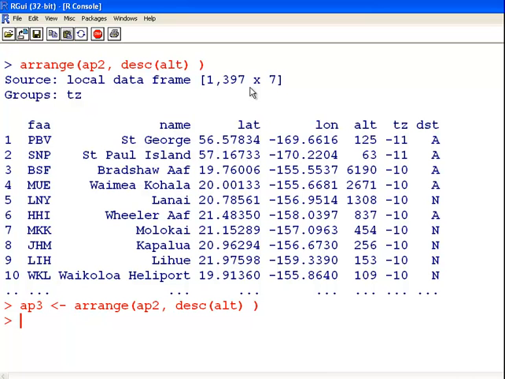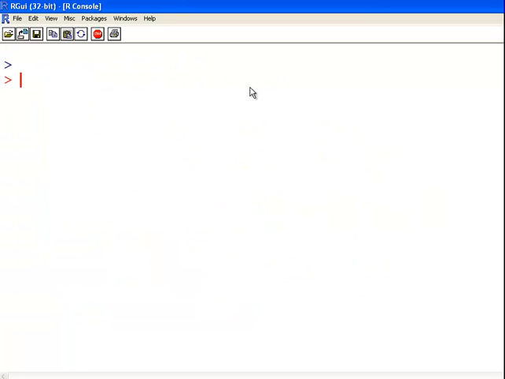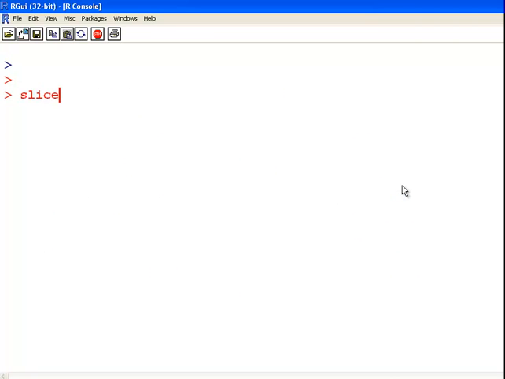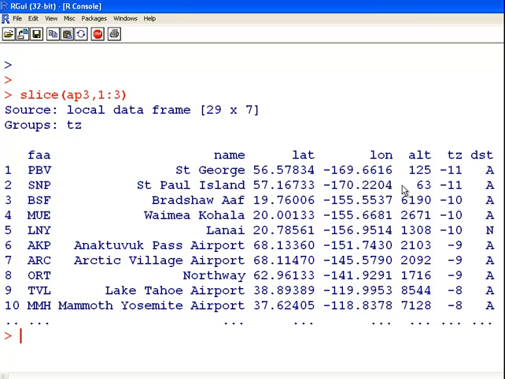Now what I want to do is print off a list of the three highest airports, so I need the top three from each grouping. For example, we have quite a few airports in time zone minus 10, but I only want the top three. Then I want to go to time zone minus 9 and get the top three. The command we're going to use is called slice. So I'm going to slice airport 3 and take the top three airports from each group.